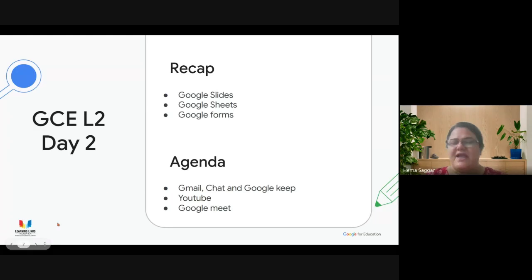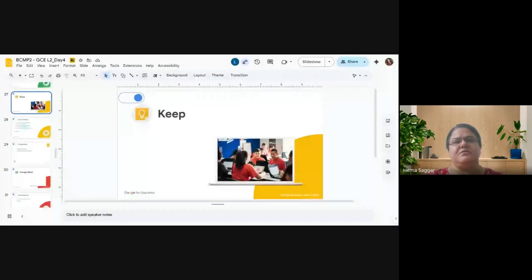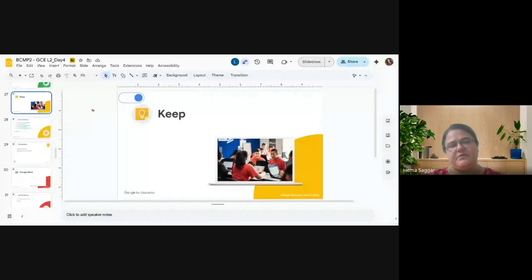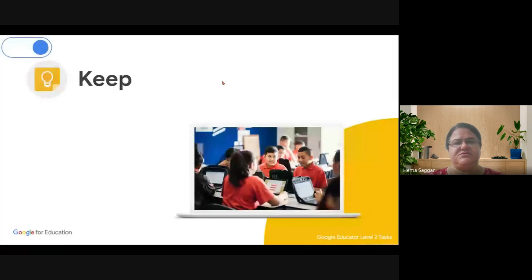So I'll just share my screen now. Another screen. Right now we'll start with Keep. My first query: how many of us are using Keep on a regular basis? Anyone who is using Keep on a regular basis?